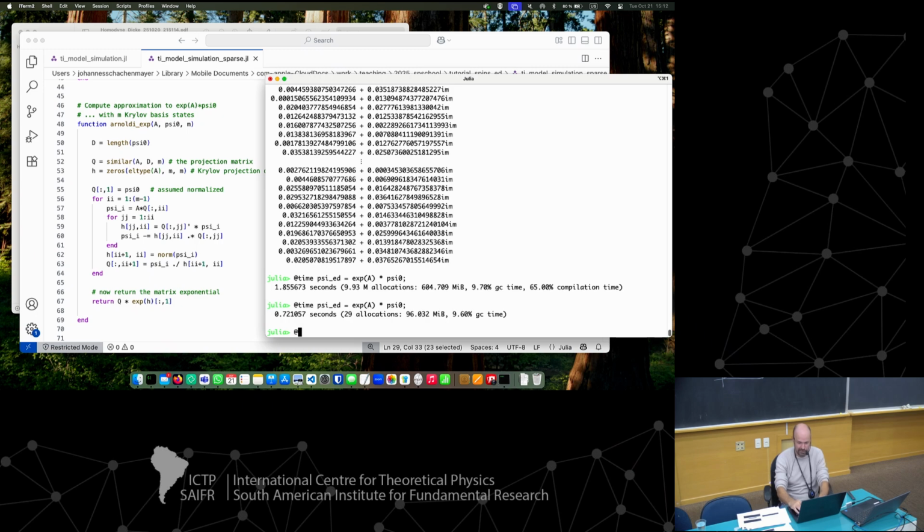Okay, so let's see how our Krylov thing does. Let's define another vector, let's call it Krylov. And this would be the one where I use my Arnoldi exponential with this matrix A, again my initial state. And let's say, okay, I use 20 Krylov vectors.